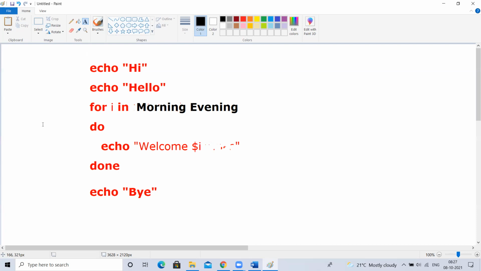In morning, evening, you have given. There will not be any loop, no. It can understand 1, 2, 3, but morning, evening it can't understand. No, sir. Why can't it understand? I said the parameters are separated with a space. There is a space between morning and evening, yes or no? So morning is one parameter, evening is another parameter. So it will print hi, hello, welcome morning, welcome evening, bye. Is there any confusion here?